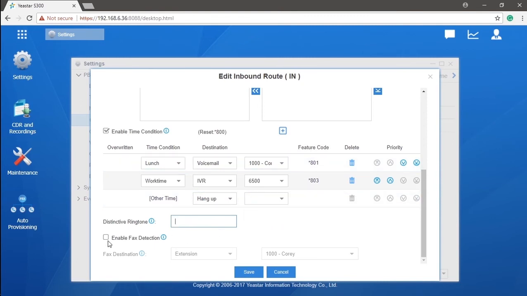Then we have fax detection. By enabling this feature, the PBX will automatically detect every call from outside to see whether it's a fax or a normal phone call. Normal phone calls will go through the normal destination following the rules set above. On the other hand, fax will be sent to the exact destination.